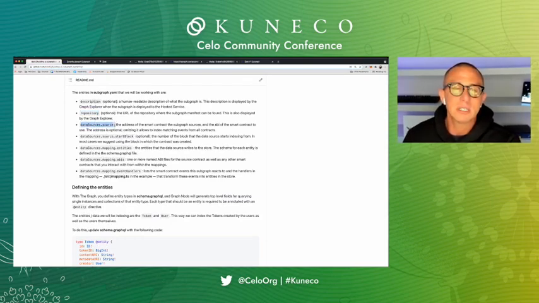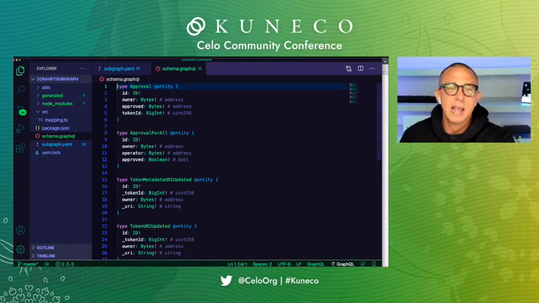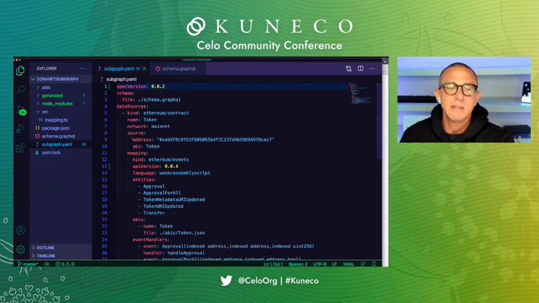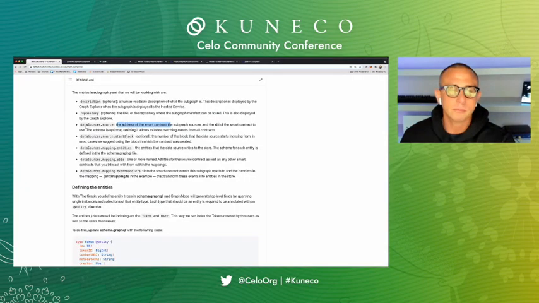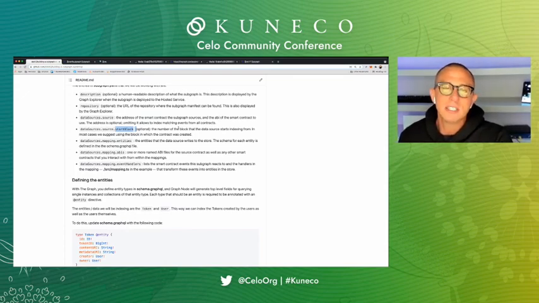We have the data source, which is the smart contract address, and we set that when we ran graph init. And you can see that we already have that set here. We have the address here. We have the start block, which is a way for us to tell the indexer where to start looking. So this way you're not going to the very first block. You can tell the subgraph which block to start at.